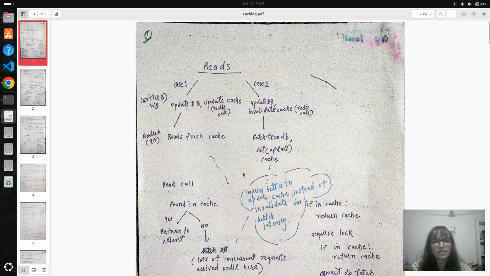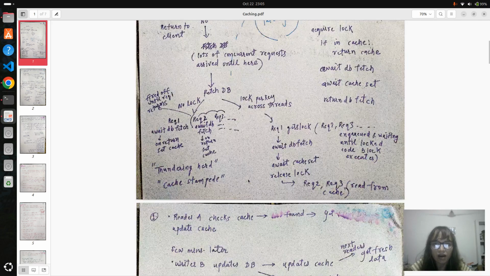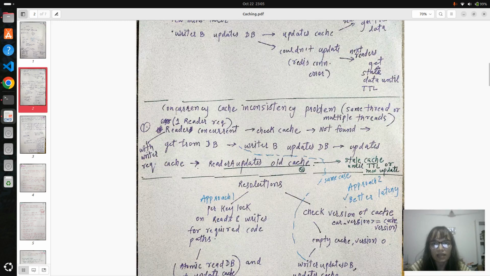So we'll discuss some of the cache inconsistencies that may happen because of interleaving of requests while readers are reading from the cache and the writer is updating DB state and also cache states. With concurrent requests, it may happen that reader A tries to read and checks the cache, and if there is no cache hit, it will try to get it from the DB.